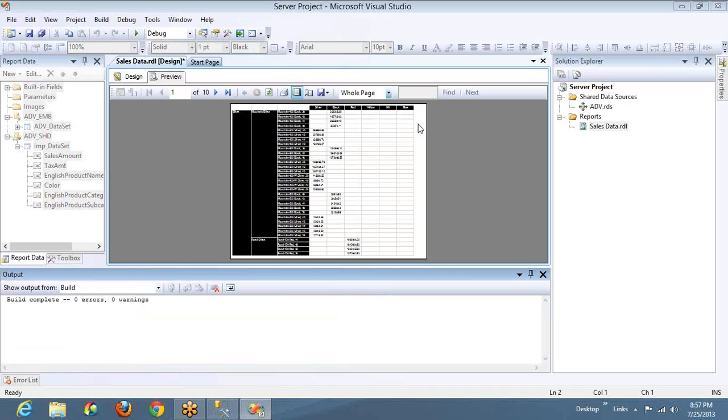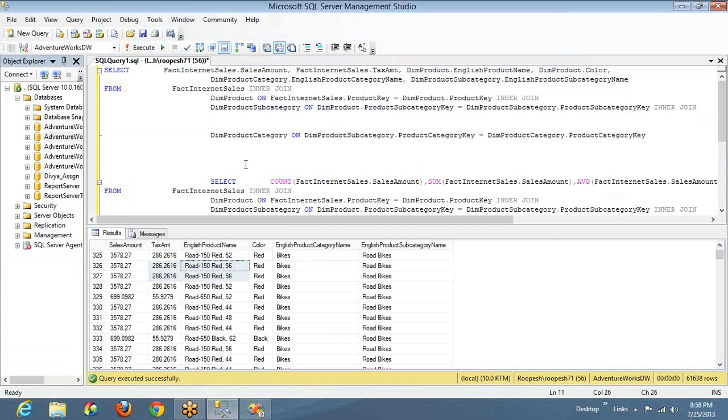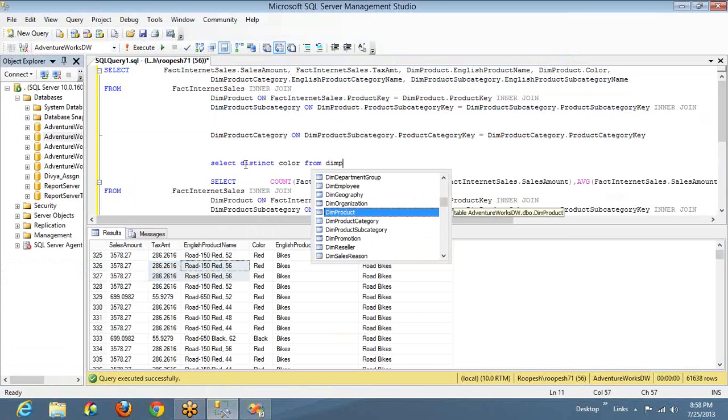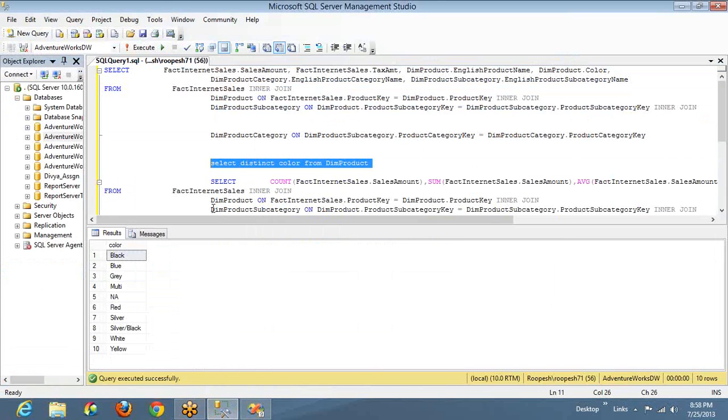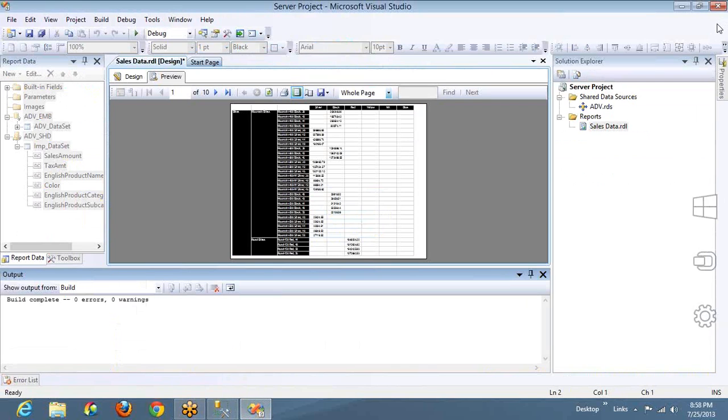1, 2, 3, 4, 5, 6 are coming now, and still how many are there? Still many, I mean, three more are there, right? Total 6 or 7 or 8. I don't remember. Let me check it here in the SQL Server. Select distinct color from dim product. There are 10, man. Forget it. I can't add 10 now. Let me do some more formatting.